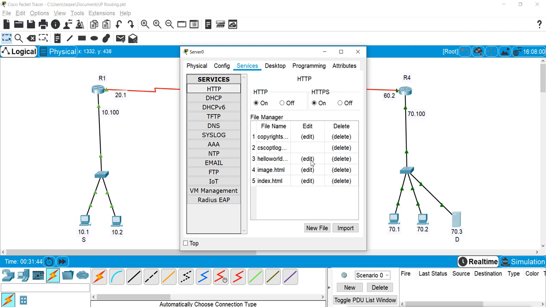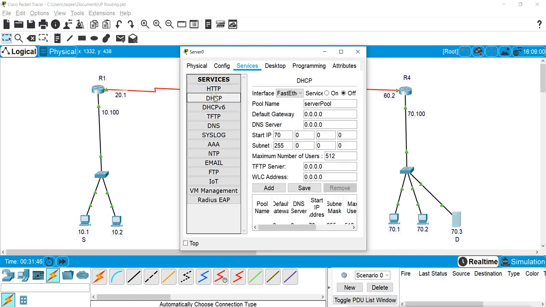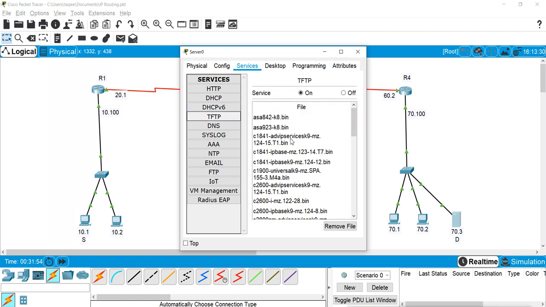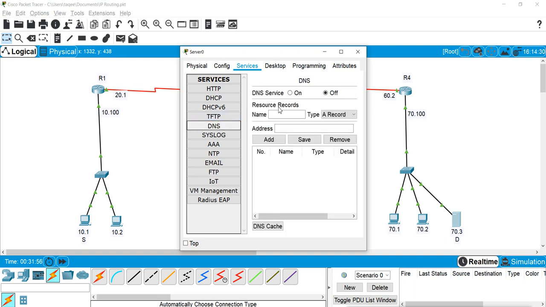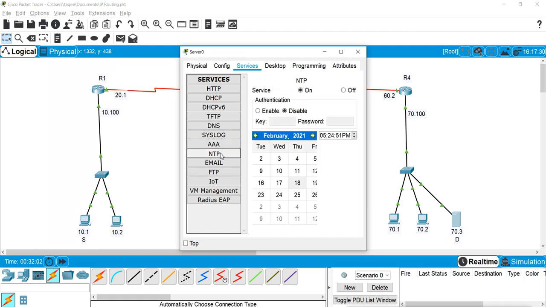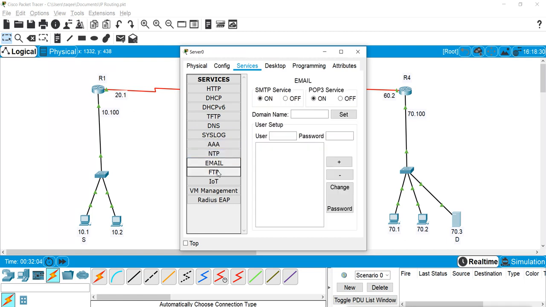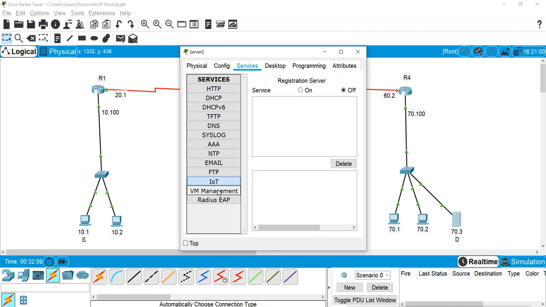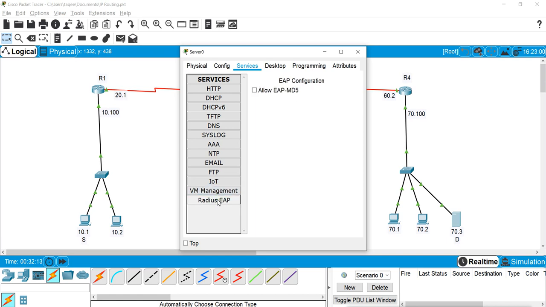Now we have other services also. We have DHCP, which is not running. We can configure it. We have DHCP for IPv6 also. We have TFTP service. Now this one is also running. We have DNS also. We have syslog. We have AAA services. We have network time services. We have email services, FTP services, IoT services are also available. VM management is there, and Radius server EAP is also available.